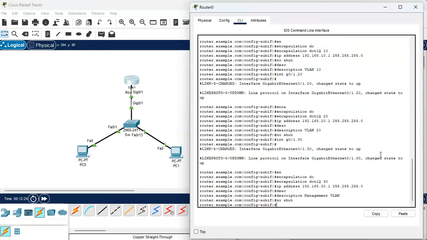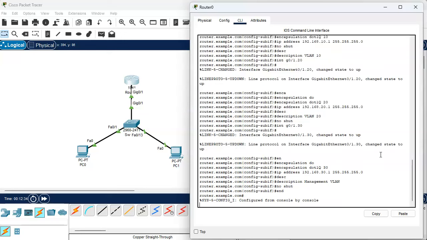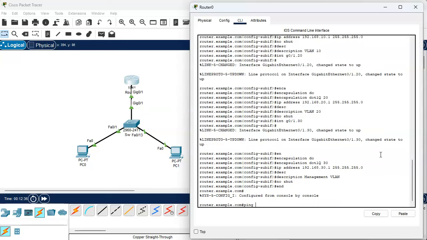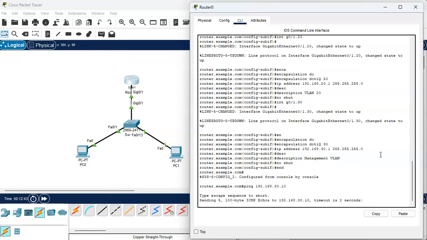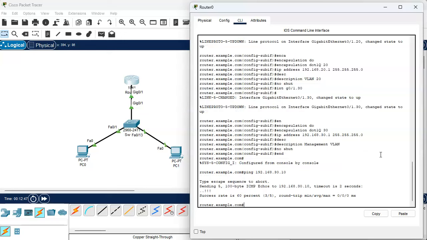So at this point, we should be able to communicate with the switch. So I'll do an end and I will try pinging the switch. 192.168.30.10 was the switch. And it should be able to send down that interface and get to the switch. There we go. Now, the switch at this point can communicate with the router.